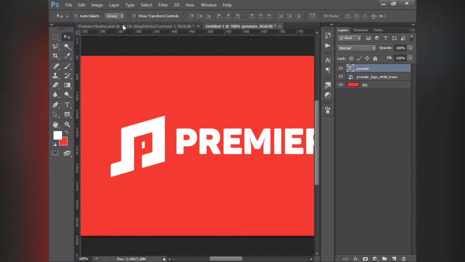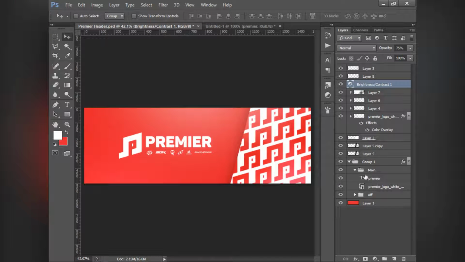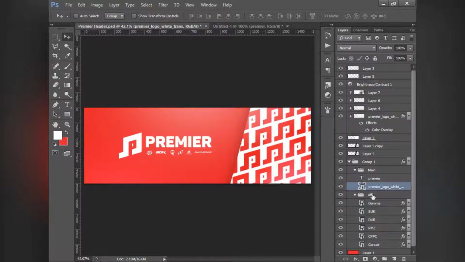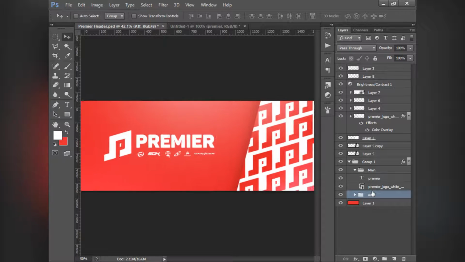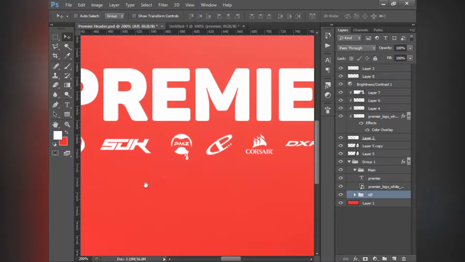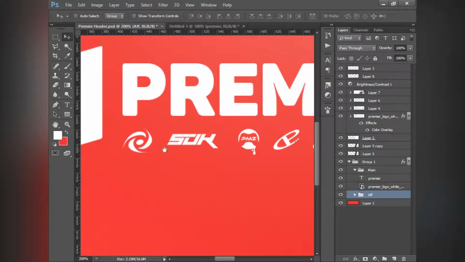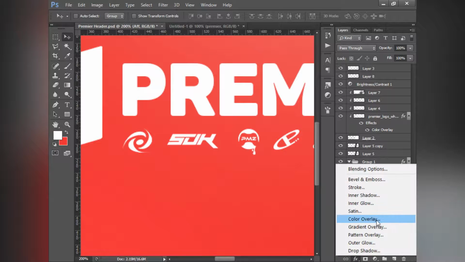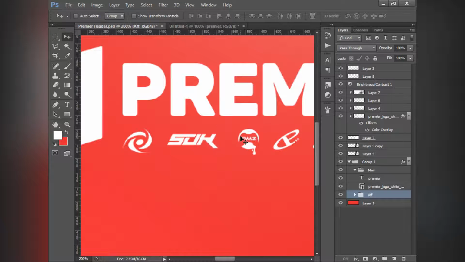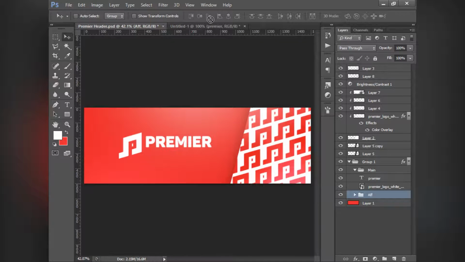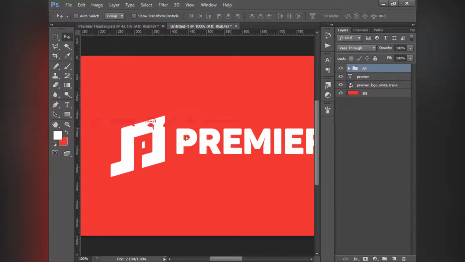What I'm going to do, I'm going to go over here and take the affiliates. What you can do is just take all your sponsors or whatever you're doing, social media, and if you're doing sponsors, just take the logo, get your Marquee tool, select the logo, cut it out of the layer, and put a color overlay by going to Effects, Color Overlay, and just change it to white. But I'm just going to take this and drag it in here.